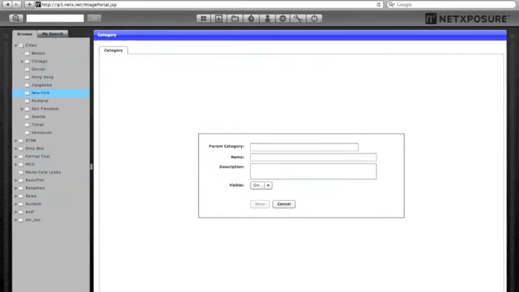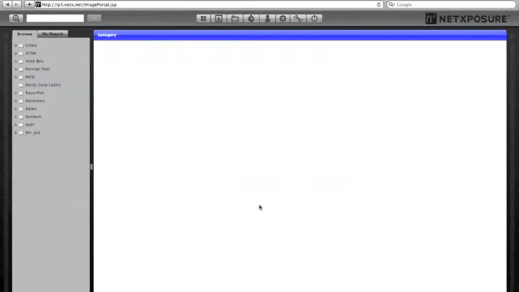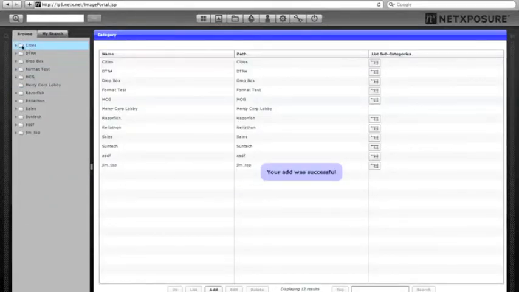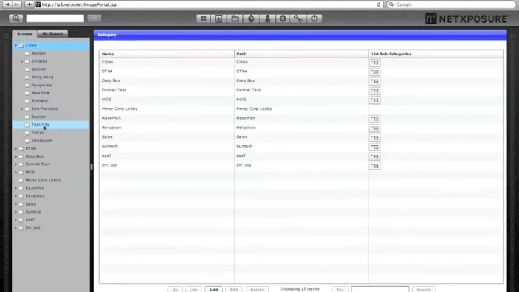From here we can first enter in the parent category, which in this case is cities, writing in the first few letters and it'll autofill, and then we'd write the name of the city. So I'll just write in test city and we'll hit save. The category structure will refresh and the new city will show up.